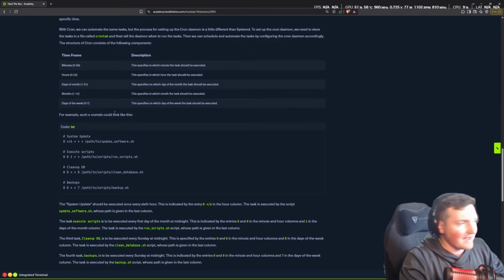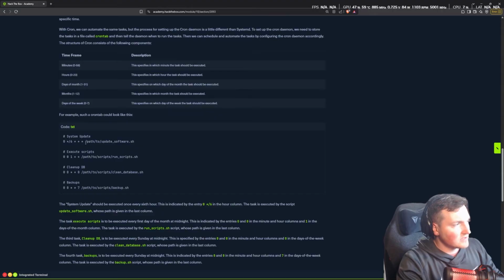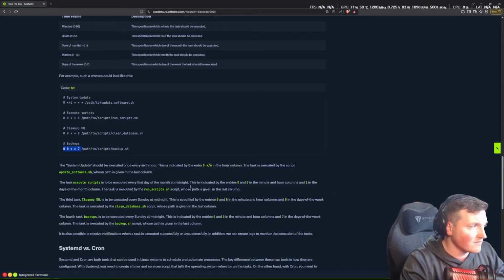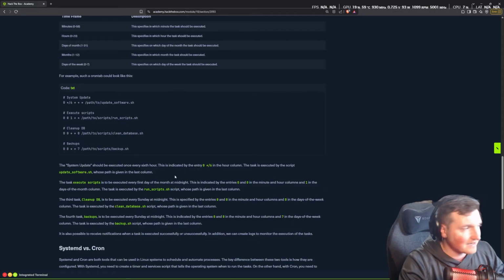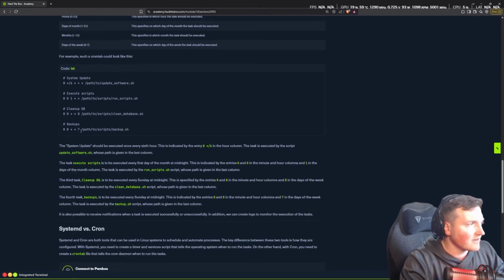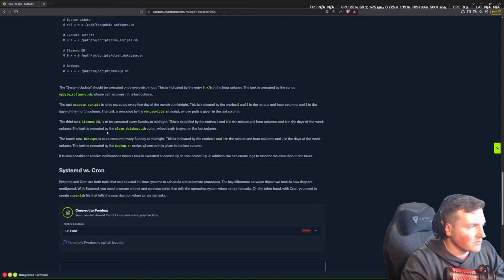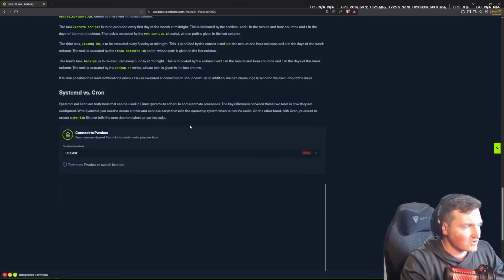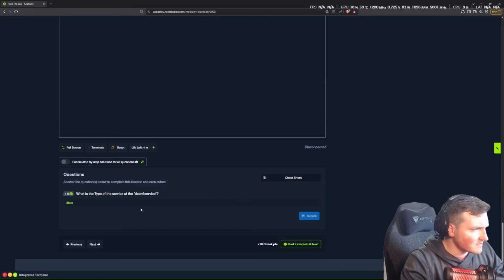So again, once you figure out the structure, it's really easy. The nice thing is nowadays with things like AI, you could simply say, hey, here's what I'm trying to do, and it will give you the exact output that you want. And then you're just telling it which script you want to run. In this case, backup script, cleanup script, run scripts, and update software. So really, really simple. I think cron jobs is a little easier. You don't have to do all the extra steps, but that's just me.